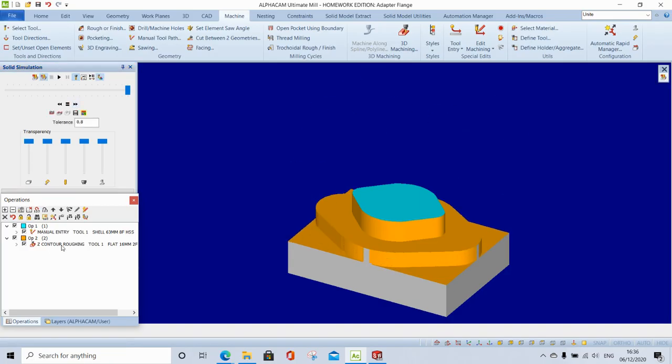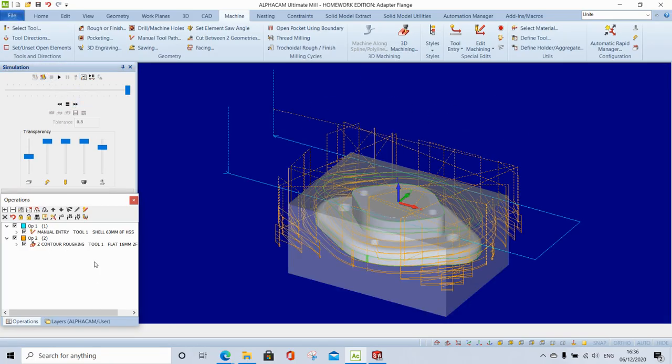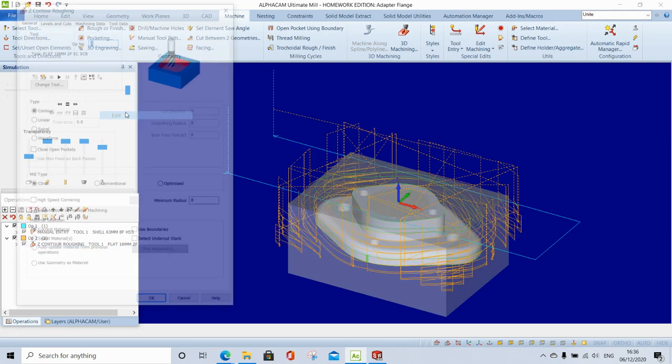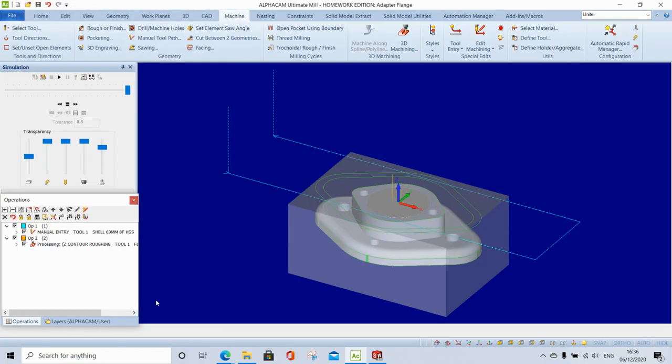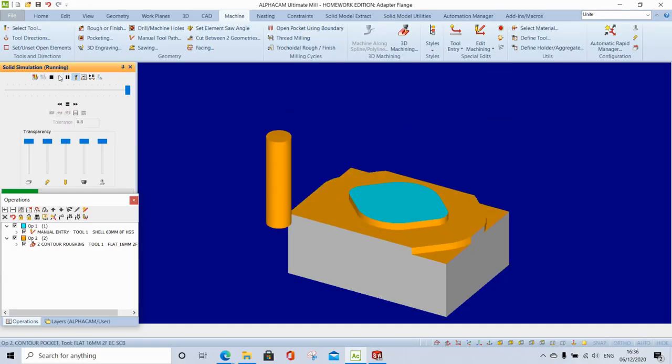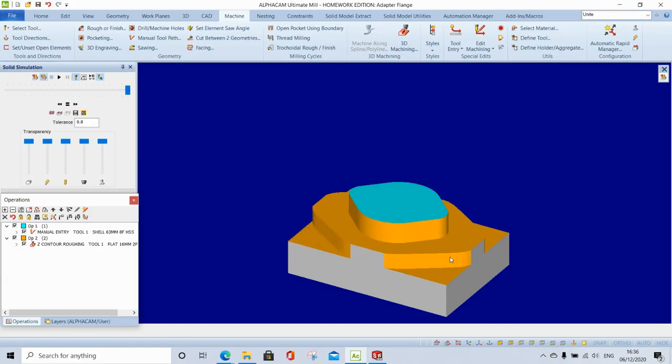Okay, so sorry, one thing I didn't check was my XY stock. So if I go to machine data, I'm going to leave 2 in XY and 0 in Z. If I click OK and just run that again. Okay, so you can see I'm left with some material here.